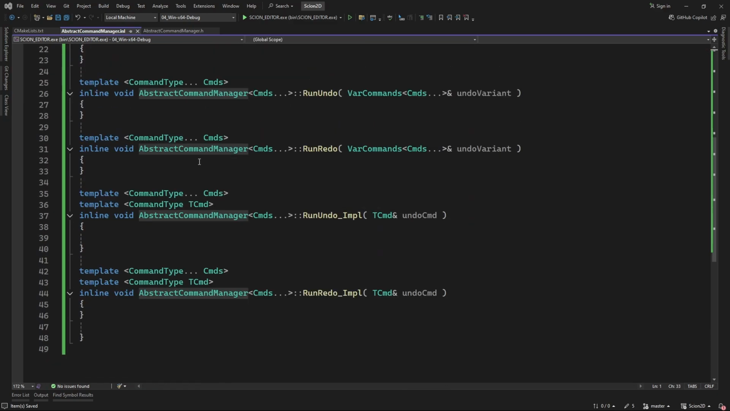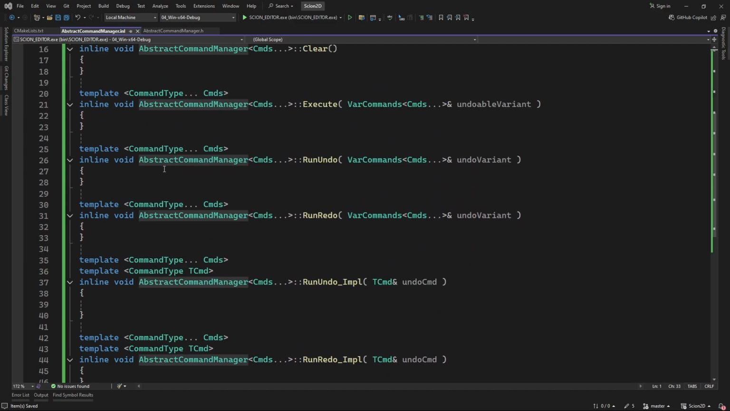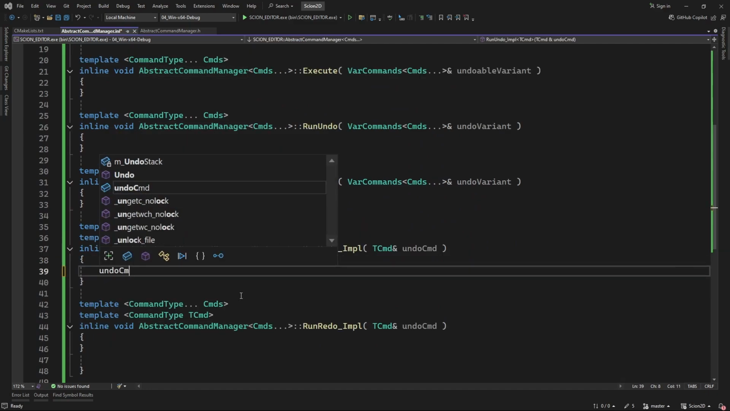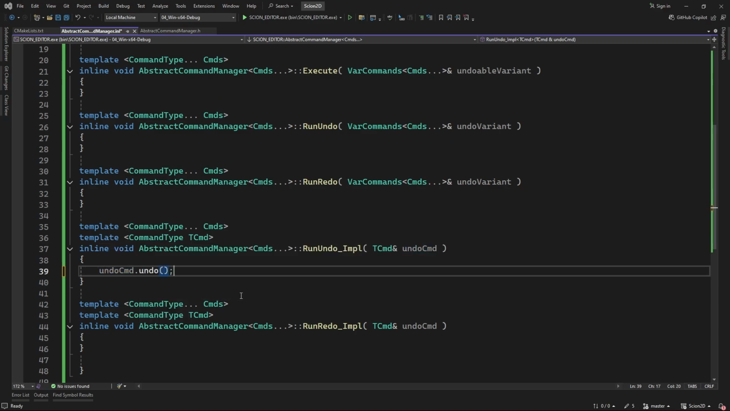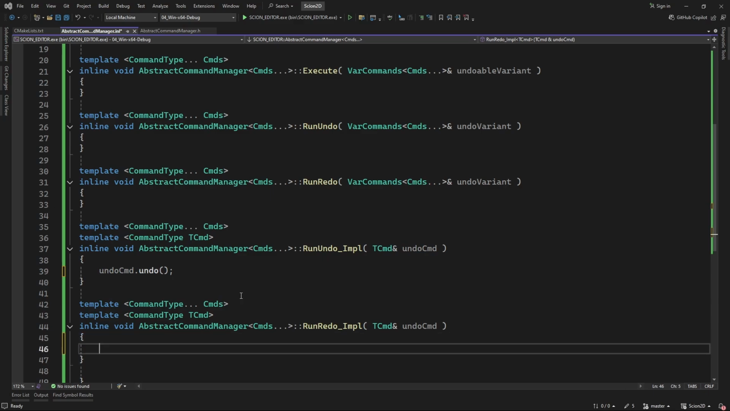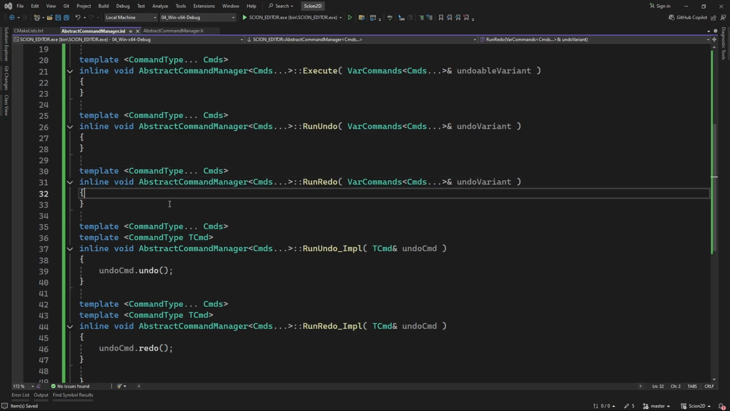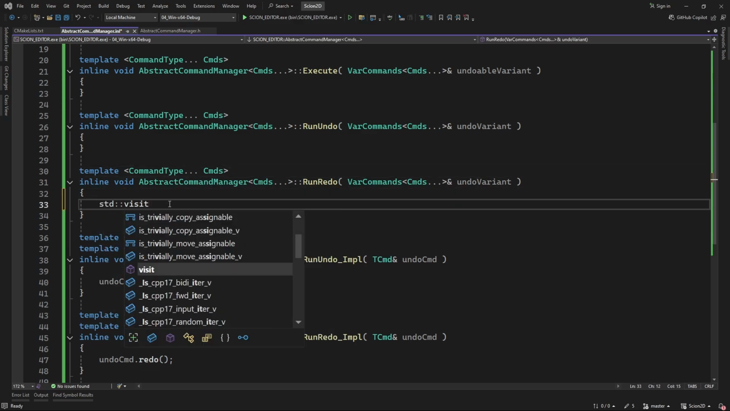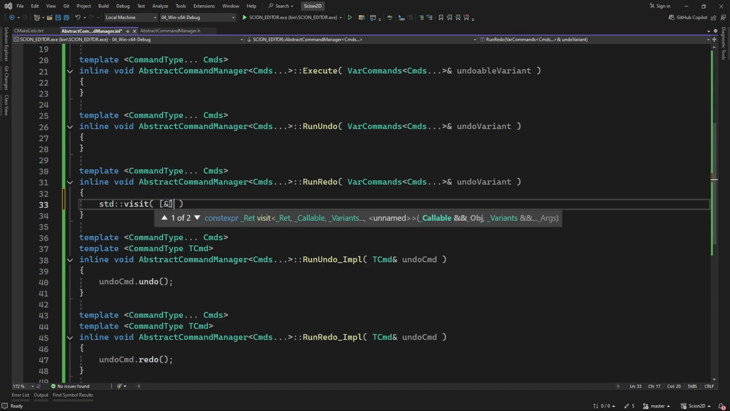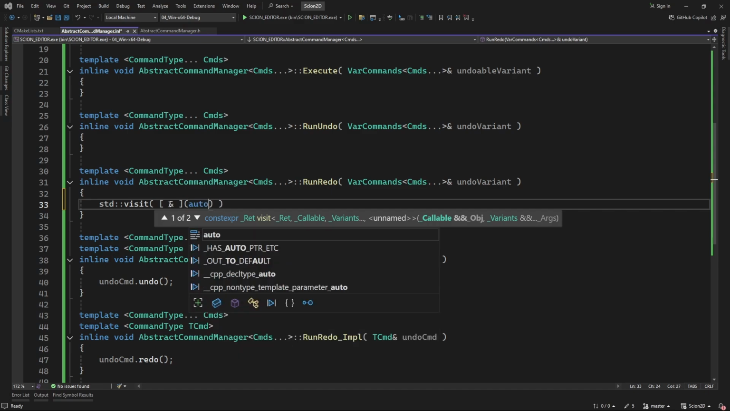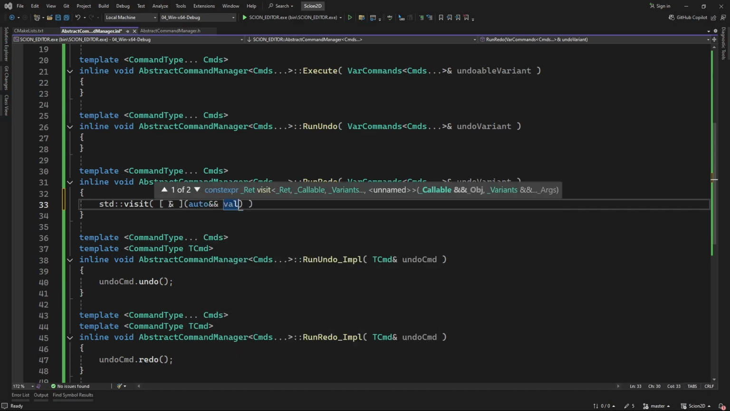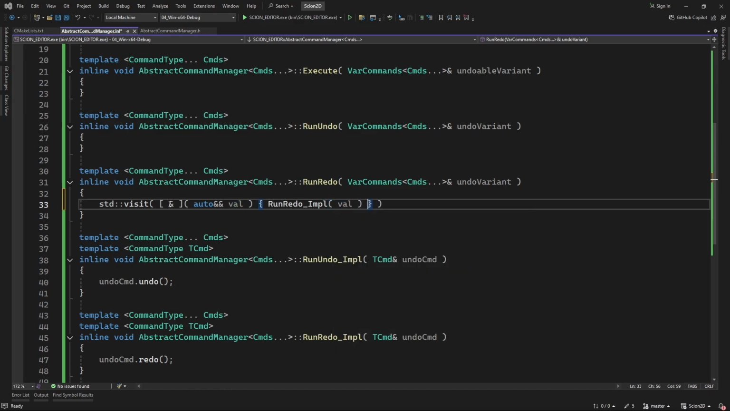So up here, we have that. Good. So all we need here is, we can just do the easy ones first. So here, the run undo impl, we can just go undo command dot undo. Copy this. Undo command dot redo. Cool. Now the run redo and run undo, we need std visit. So we go std visit. We can pass in a lambda, and we're going to want to capture a reference. And it's going to be auto val. And then say run redo implemented. That's going to take in val. And then undo variant.